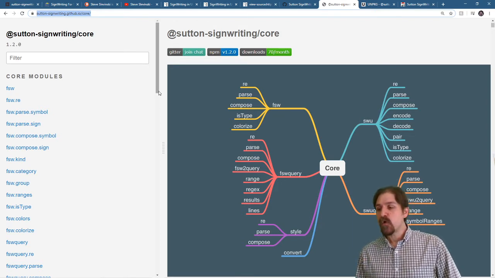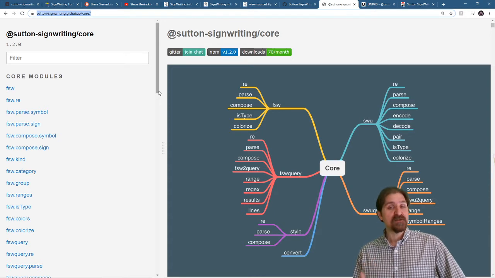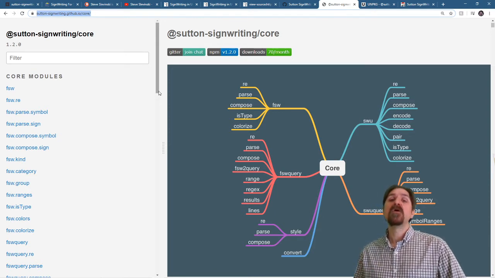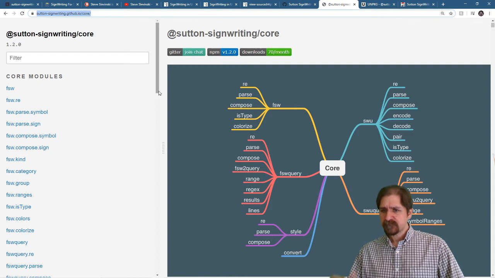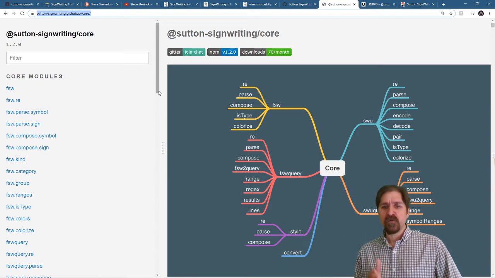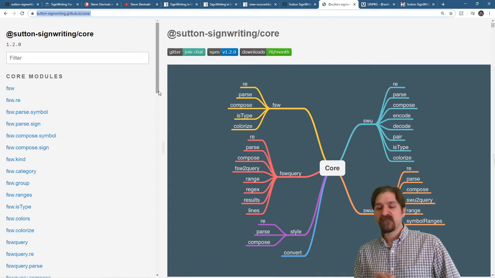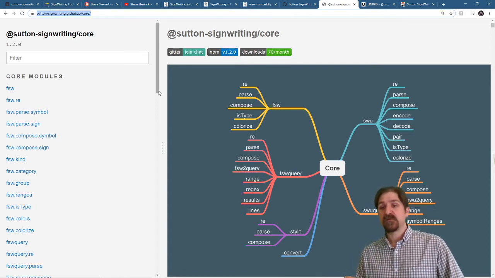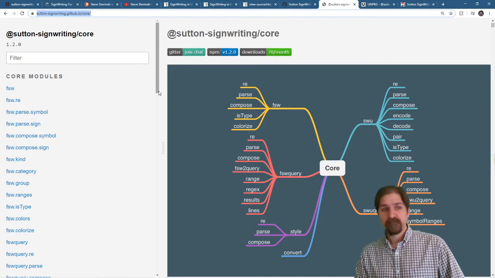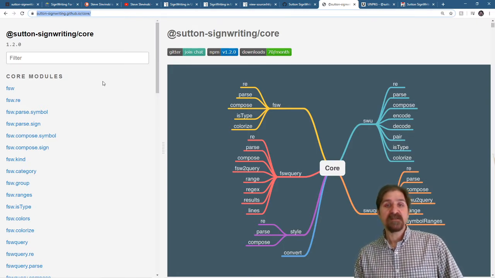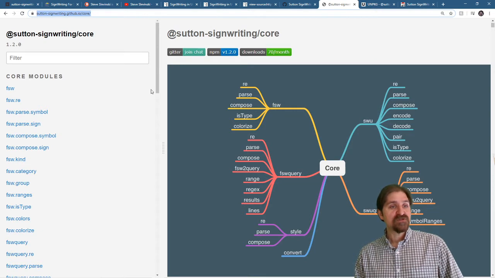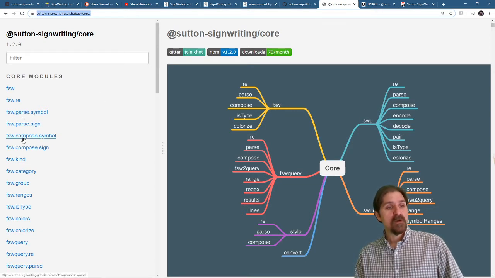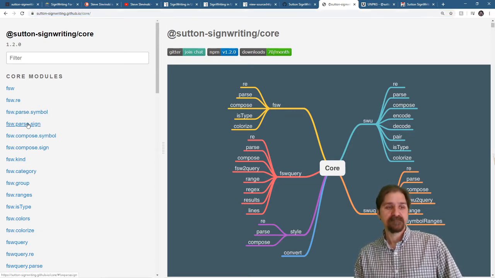We also have compose, where you tell it what you want the sign to look like, and it will actually give you out the sign as a string. Additional libraries for queries and for styling, and the convert module, which is a very nice module that converts between FSW and SWU along with some others. There is some great documentation. Let's just look at FSW. We're going to parse a sign.